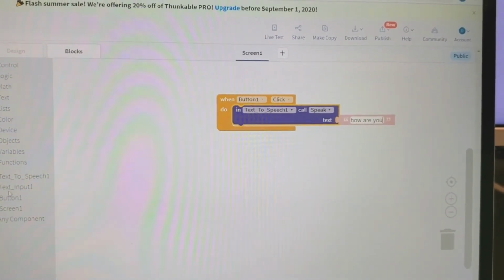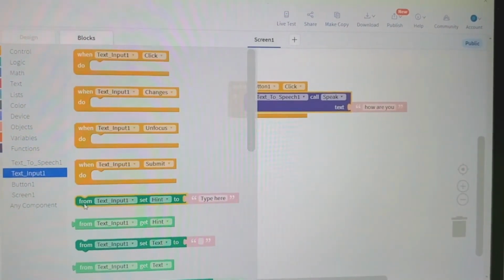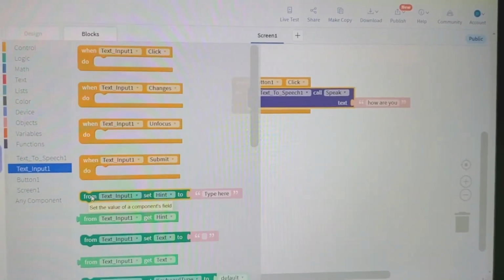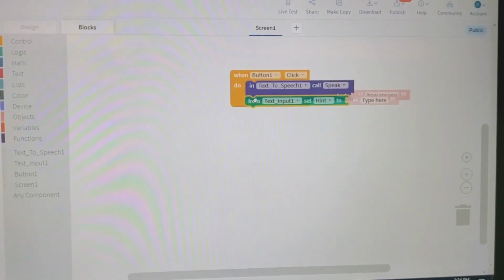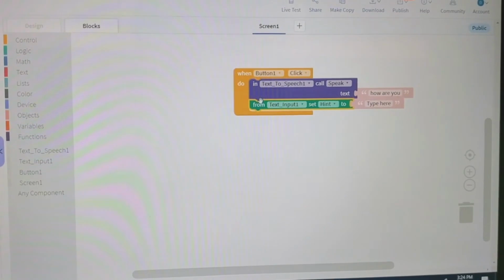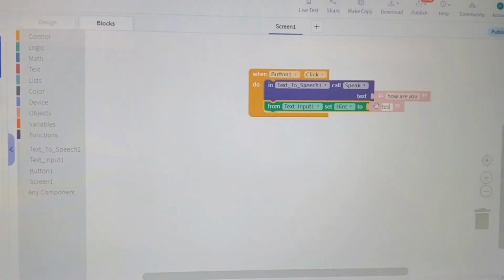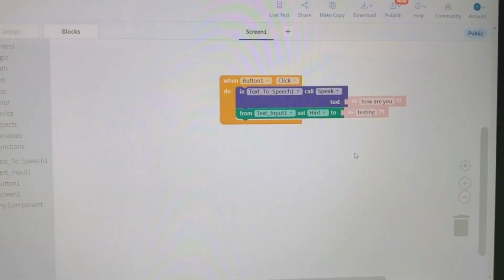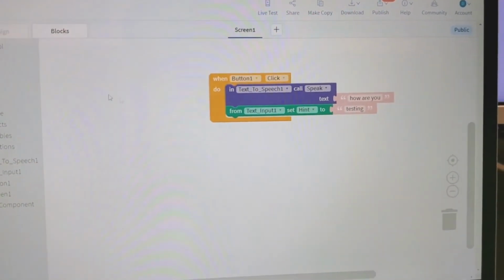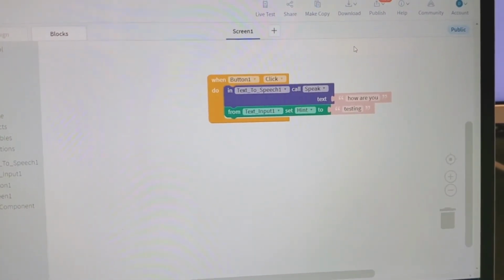And now we're going to go to text input 1. And I'm going to choose this green one right here from text input 1, set hint to type here. I'm going to drag that under our purple block text-to-speech 1. Snap it in just like that. And this is going to be titled Testing. Alright, I have a super simple program built right now.